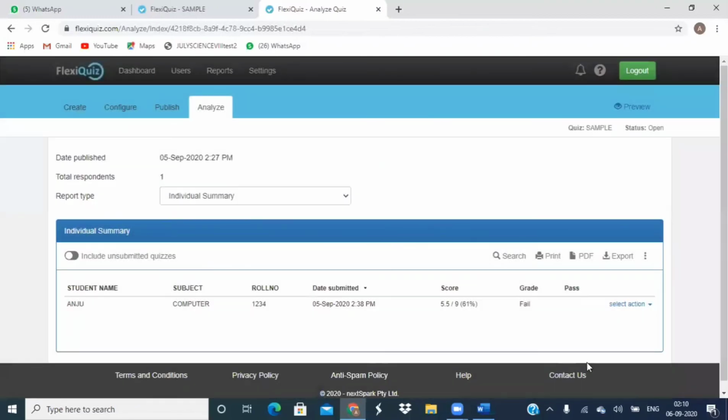Sometimes students can't submit the paper and they say, "Ma'am, please, it's submitted." You can see here the student didn't attempt the paper but opened it. So you can check who opened it but did not submit. Where can you see the options? Include unsubmitted quiz. It will show all the unsubmitted quizzes also with the student name. Okay.